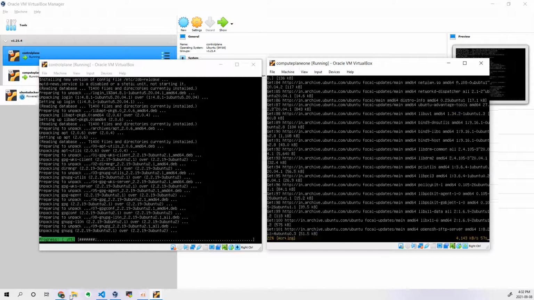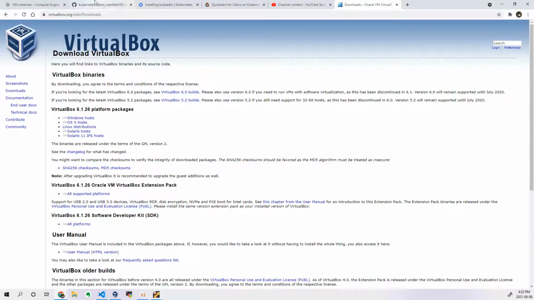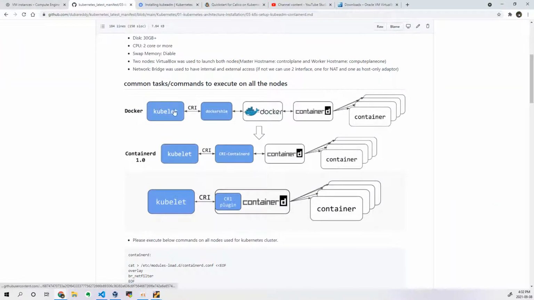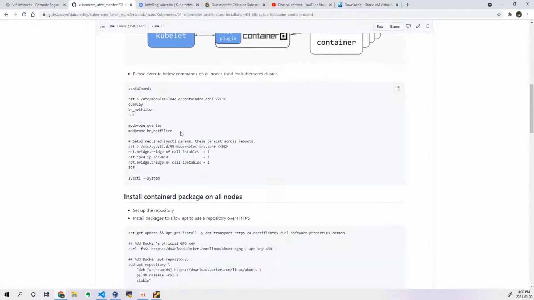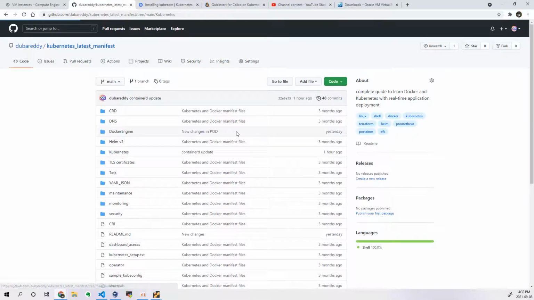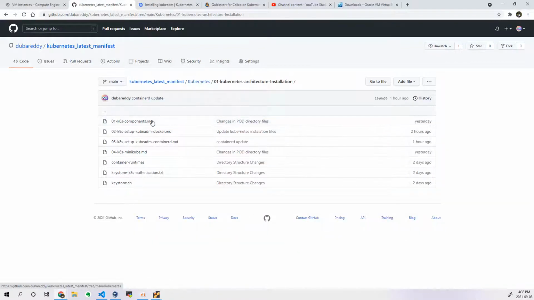After this, as you all know, we have to use containerd as a container runtime interface. So now no need to follow the document of Kubernetes, sorry, Docker. Actually we can follow, but yeah, we have this documentation. You can go to this repository, fork it and use it. Go to the Kubernetes latest manifest, then Kubernetes architecture and installation. That is the first topic that we start in this Kubernetes session. And then we have to use containerd.